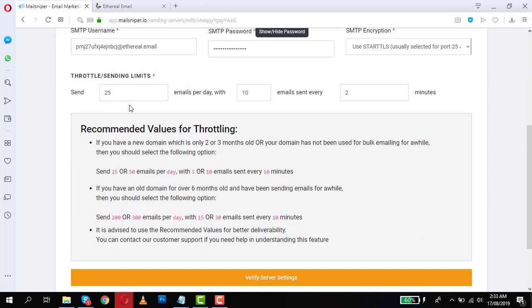Now this throttling option is basically to warm up your domain in order to build your reputation with services, especially for Gmail. As I said before, the throttling option is purely for warm up options, and you can see that we have certain recommendations, such as for new domains or domains that are 2 or 3 months old. For them it is recommended that they send 25 or 50 emails per day.